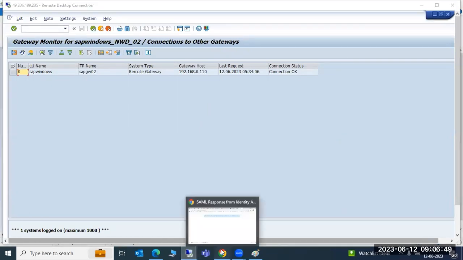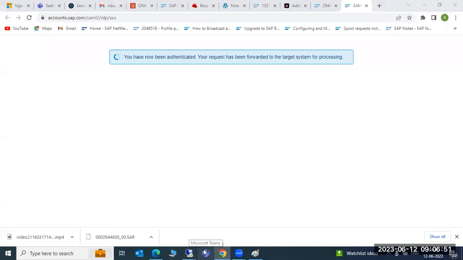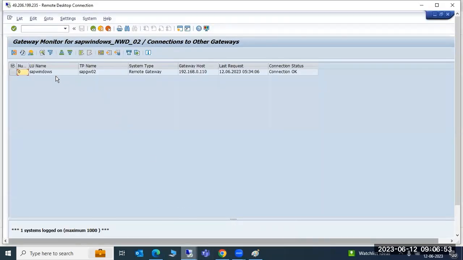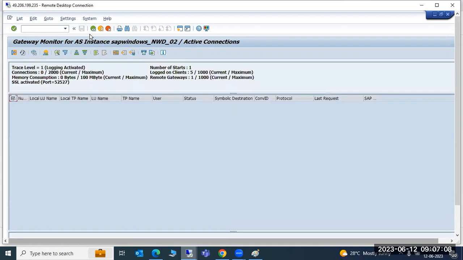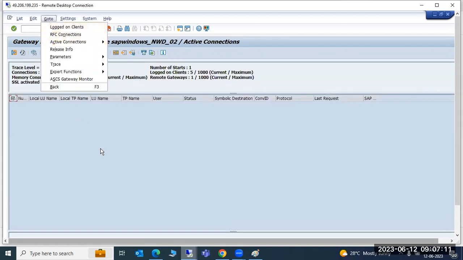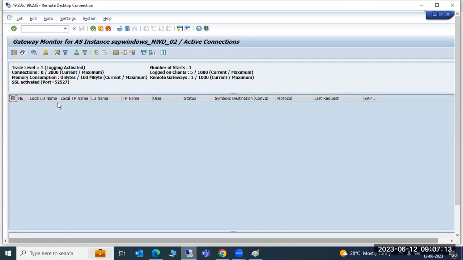So in the gateway also, we can see the connections which are coming inside the system and monitor them here. If any connections are disconnected, why it is getting disconnected, what the possible reasons could be, we can see here. Each system has limitations, you can see. Maximum 2000 connections are allowed by default.